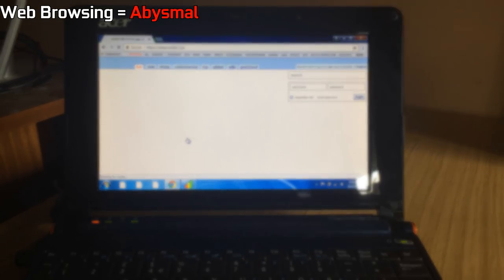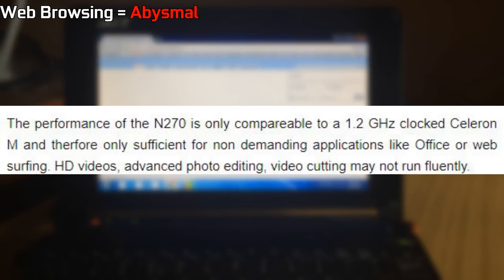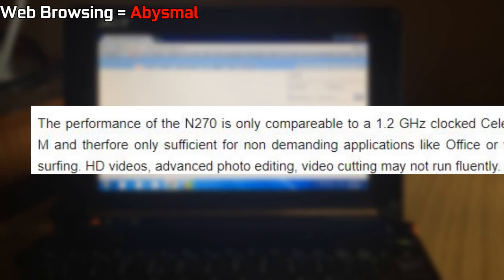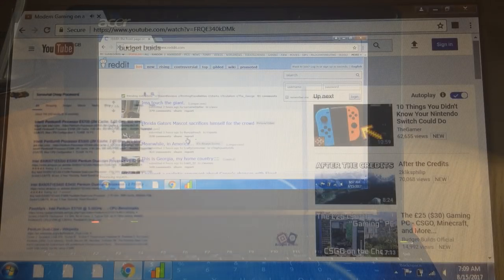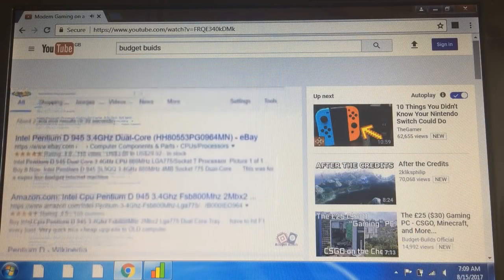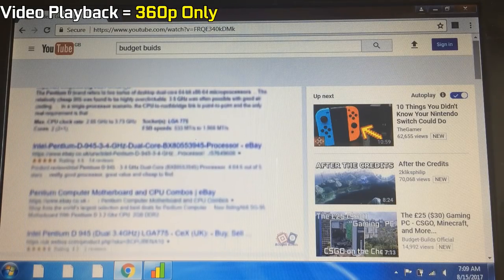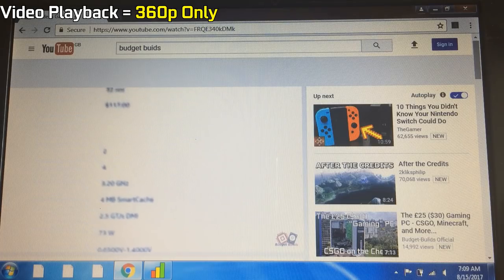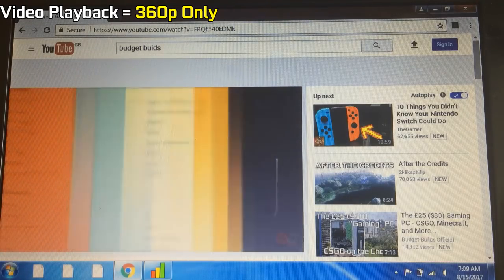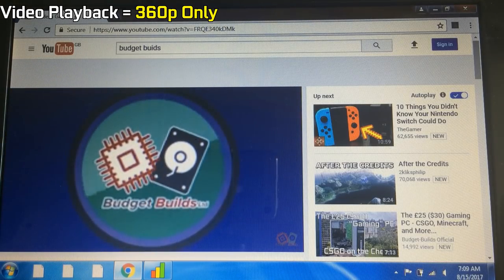In fact, Netbook Review even recommended this processor for just office work and not browsing the web upon its release. So it doesn't make much sense to put this processor that can't run the web in a thing called a netbook. As for video playback, well, 360p was possible when I used the H.264ify extension, as anything higher like 480p would immediately destroy your performance, resulting in frames being dropped all over the place.